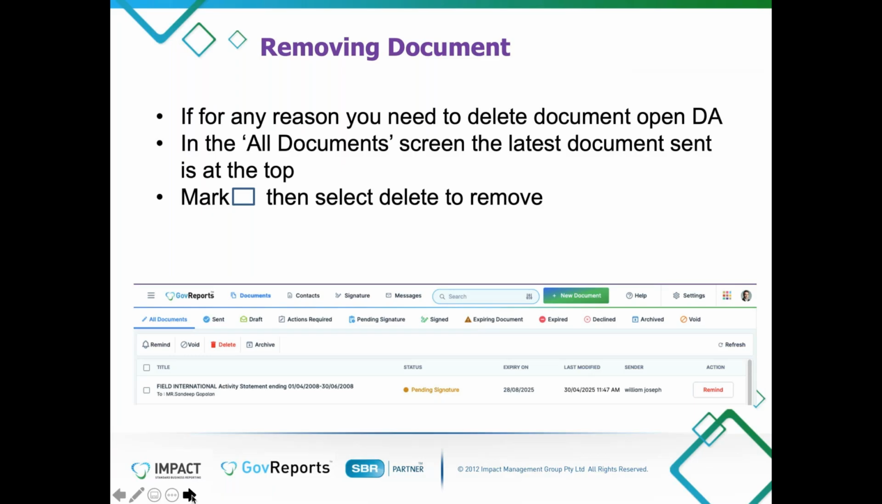If it's further advanced, that it's been signed and things like this, it's obviously not going to be deleted, because you need to keep that information, especially if you have lodged documents because of it. And so that's where you would archive it rather than removing it.